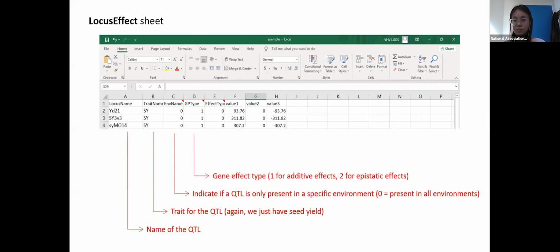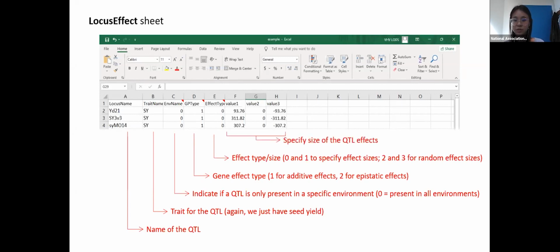The gene effect type, so 1 for additive, 2 for epistatic effects. To keep things simple, we're just going to have additive effects. The effect type, so you can actually specify values. And this is what we're doing here. So we've chosen 0 for effect type, and these are the effect sizes of the QTLs, again, obtained from the literature.